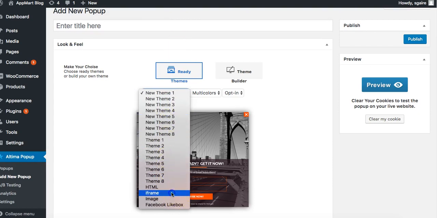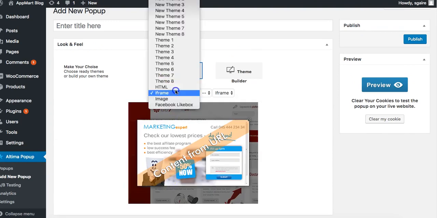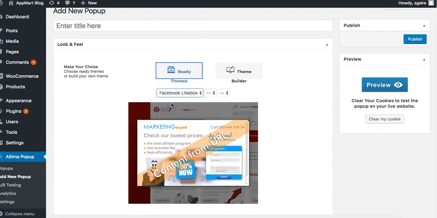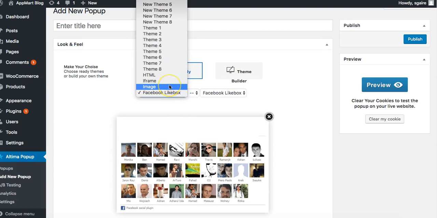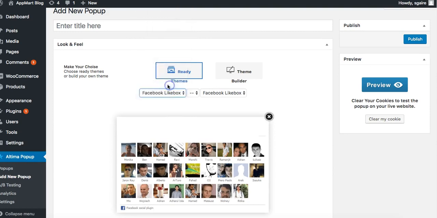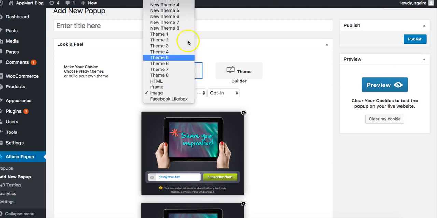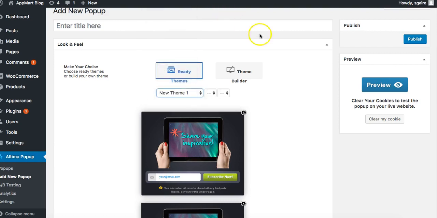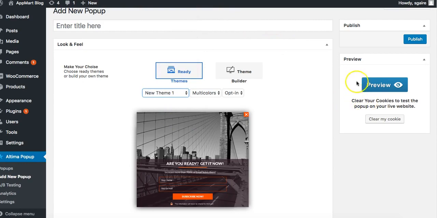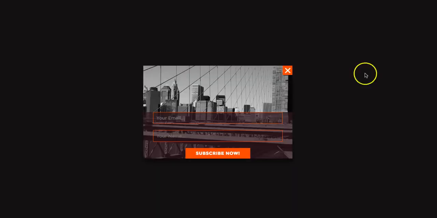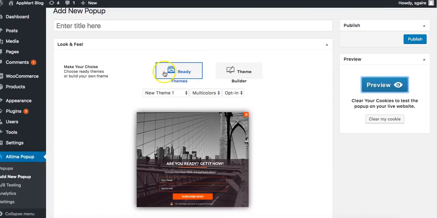You can go ahead and put an iframe if you want to. You can even put up your Facebook like box. You can create your networking lockout. You can put an image as your pop-up. The choice is yours. I'm going to go ahead and put in a default pop-up right here. And when I click on preview, I can take a look at it right now, just like this. Now that's option number one.